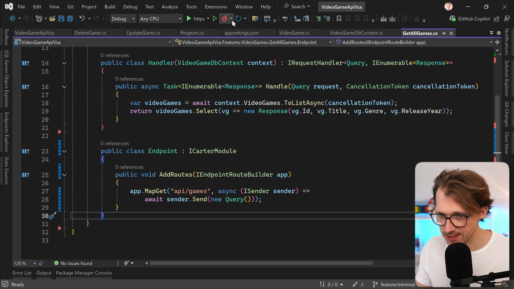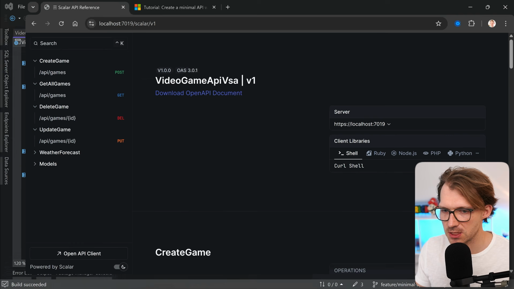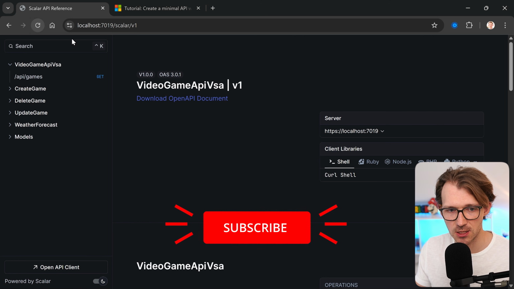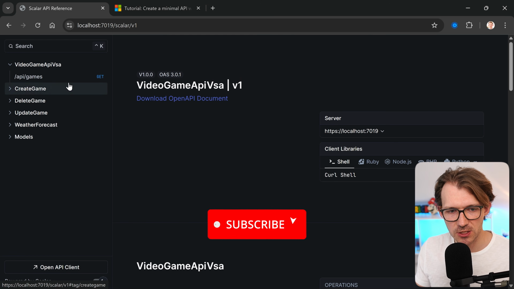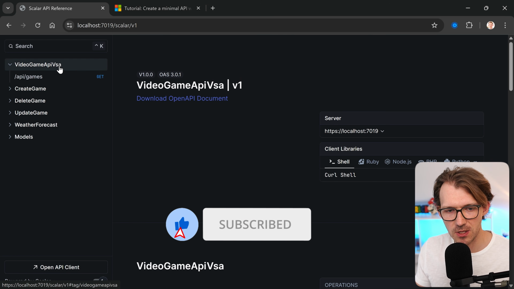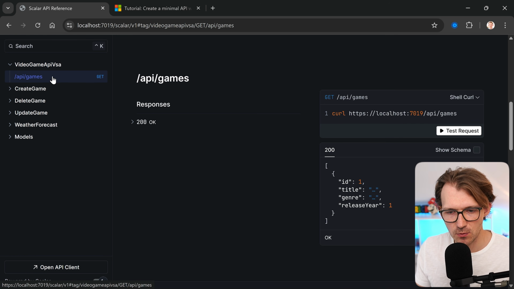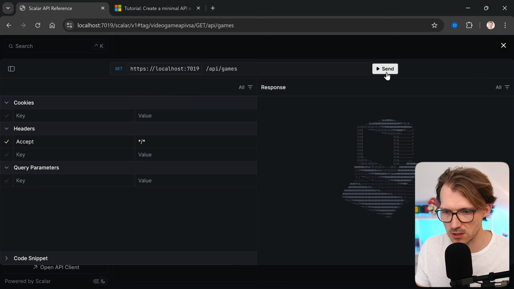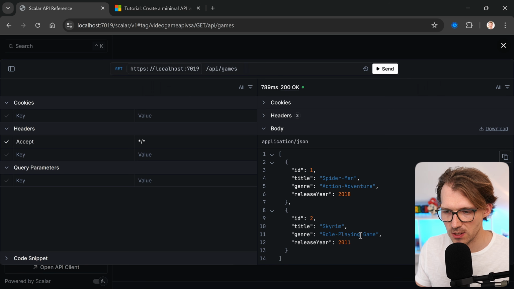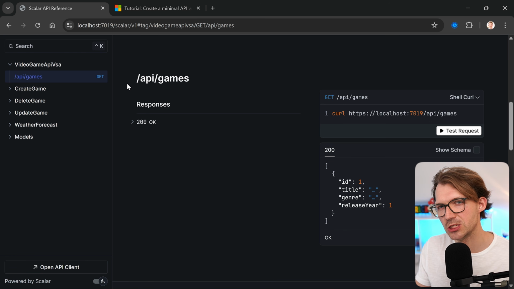And now let's test this real quick after talking so much. I hope you are still with me. Thank you very much. All right, now you see something changed, right? We got the video game API VSA. This is our project name in the end. And here now we have this get method. So we can just try this out and we get two games, Spider-Man and Skyrim. Isn't that nice? Now let's change all the other endpoints real quick.